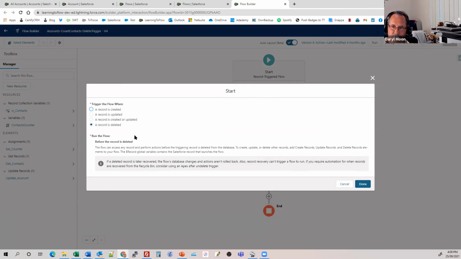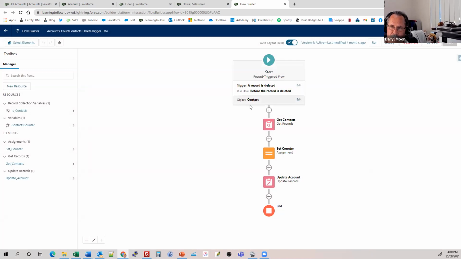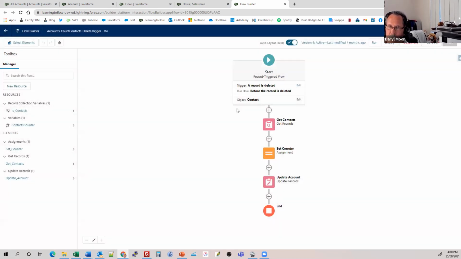Yes, we can run the flow before the record is deleted. Our trigger is going to run when we delete a record. When we delete what type of record? A contact record. So this time we can actually run it before. That's when it's going to happen. When a contact record is deleted, this little flow is going to run.